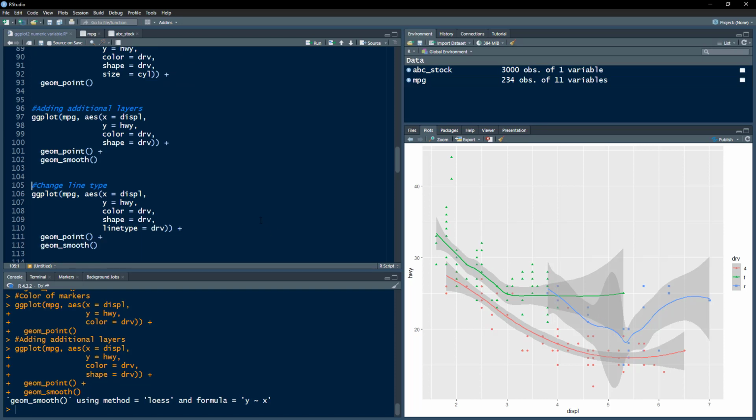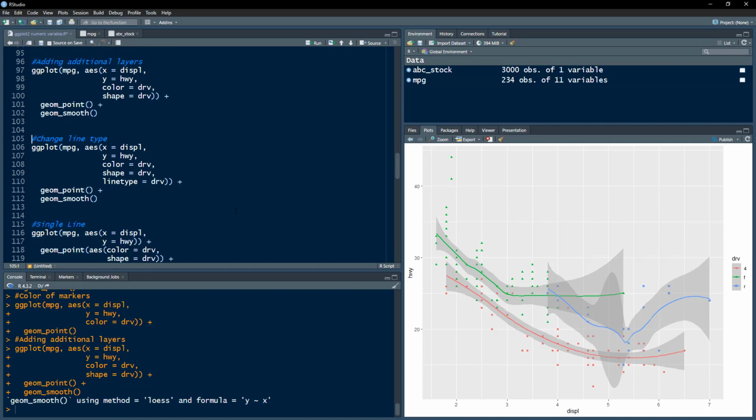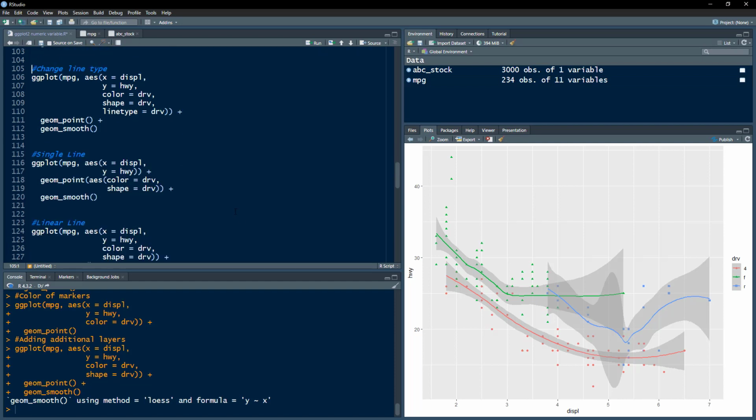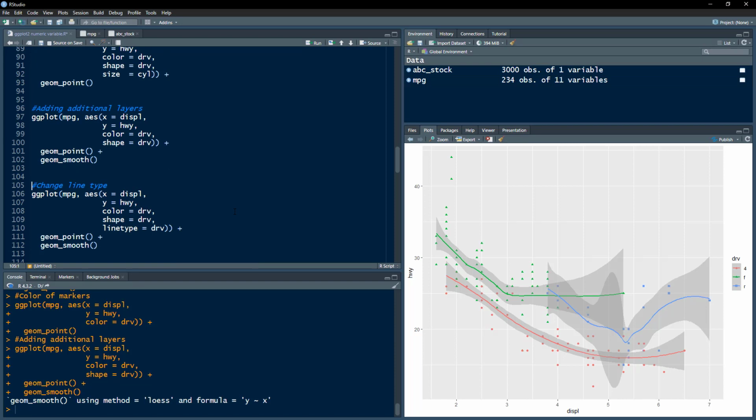Now, in our first video, we have already discussed that if you want to have a single line instead of multiple lines, and if you want to remove this confidence interval, you can set that equal to false as well, right? The second thing is that there are these smooth lines, right?